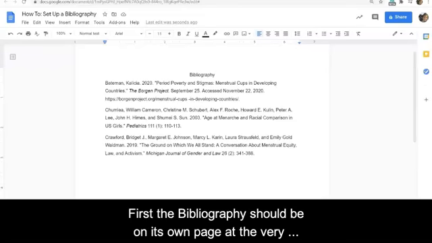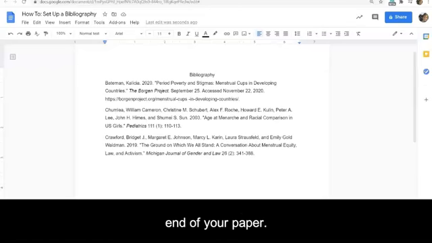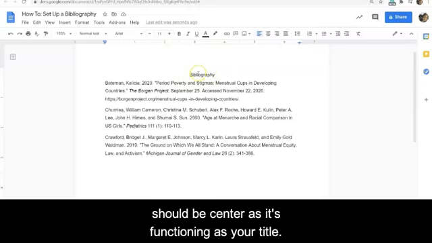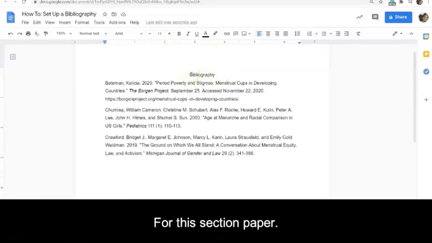First, the bibliography should be on its own page at the very end of your paper. The word bibliography should be at the top of the page and should be centered, as it's functioning as your title for this section of the paper.